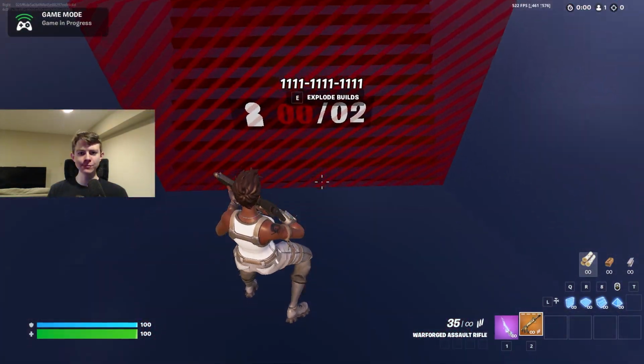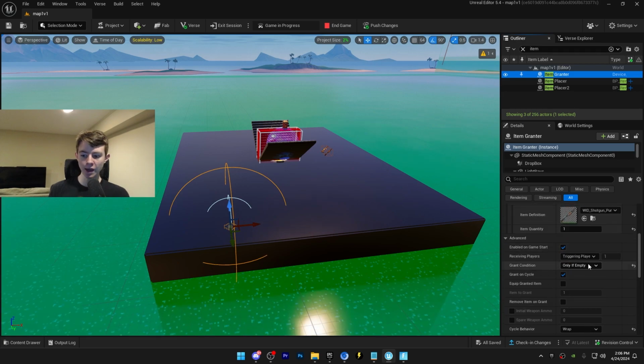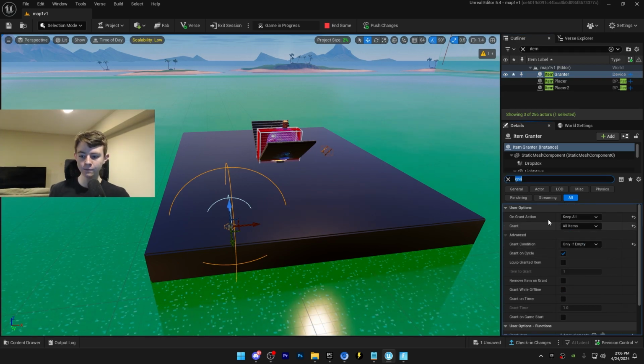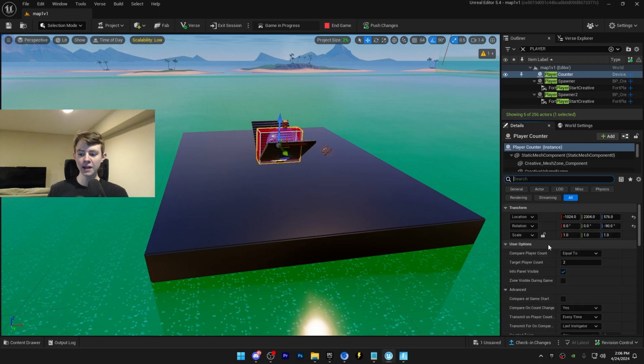And we're in the game now. It seems like I only got granted 1 item. So go back to UEFN, and then type grant, and type all items. And while we're in here just to test, I'm going to change the player counter to 1, and let's go to the HUD message device.